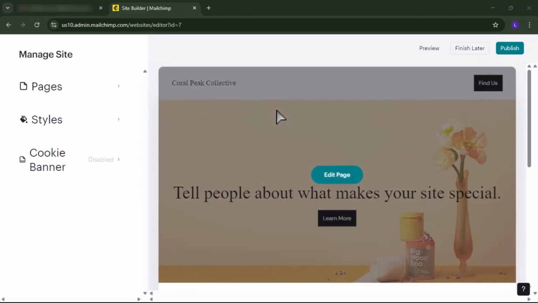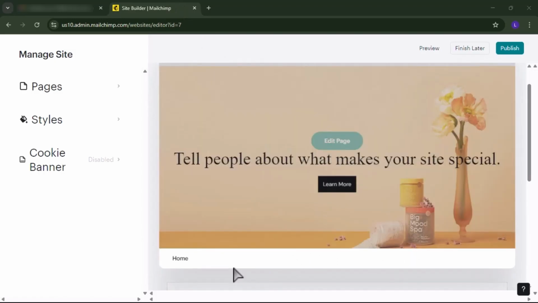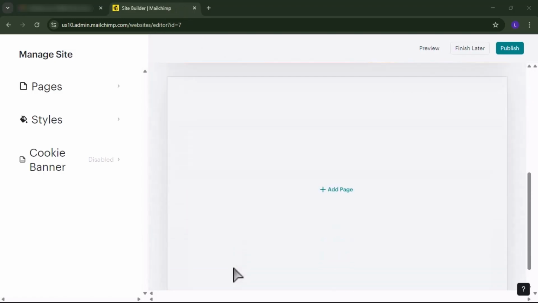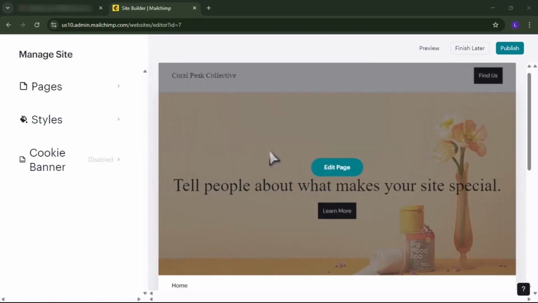So here you can see that a homepage has already been created for you. If you scroll down, you see that there's an option to add another page. This homepage is the main landing page for your site, and it's usually where you'll display your key offerings like featured products or promotions.